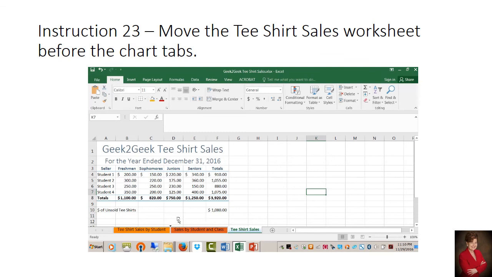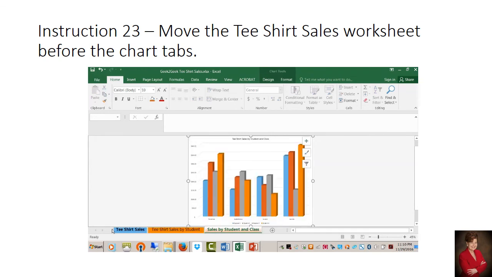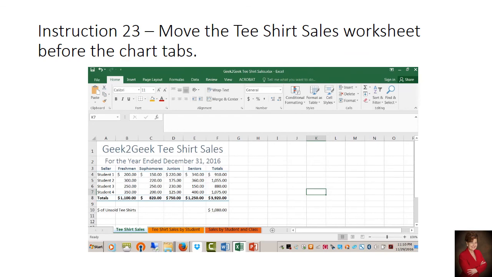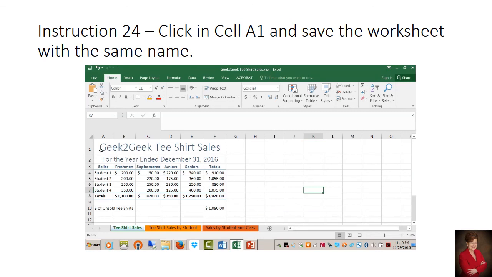Drag up and over the other two tabs until the down-pointing black arrow displays before the other two. Release, and now you have T-shirt sales, T-shirt sales by student, and sales by student and class. Click in cell A1 and click the Save icon on the Quick Access toolbar to save the changes.